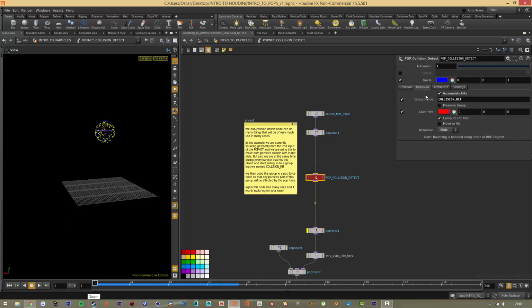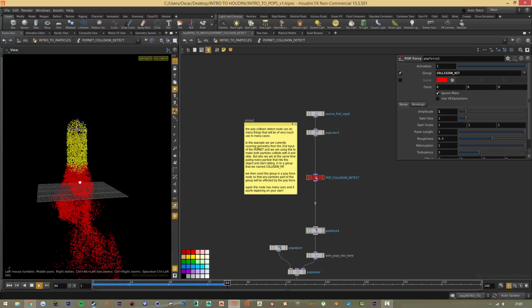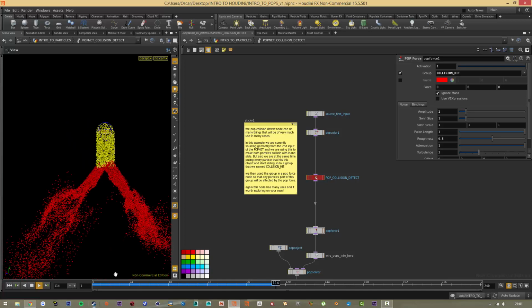Now I also want to modify these. As we know, they're now in a group. Every particle that hit this is now in collision_hit. This means that we can modify these by anything we want. So we're going to put a pop force, set the group to collision_hit, and add some amplitude to the noise. And we're going to play. And it looks kind of like this. You get some noisy stuff and it slides along the surface of this cube.